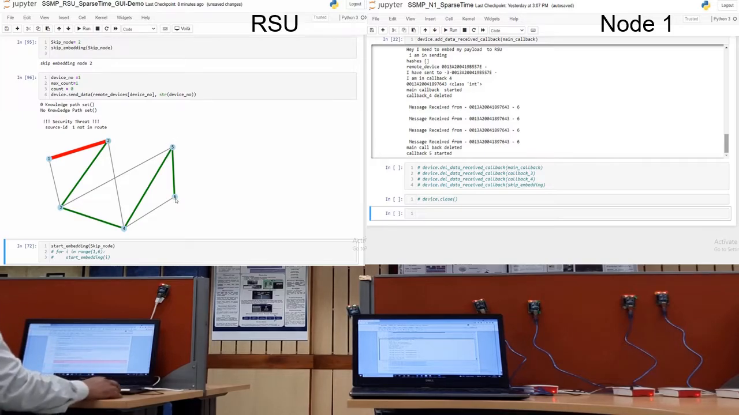to node 6. When the packet is received at the RSU, it will do the Bloom filter processing and find out that only edges 2, 3, 3, 4 are present and edges 4, 5, 5, 6 are present. But if it looks into the source ID of the packet, it comes out to be 1. So it gives us an alert that there is a security threat because edge 1, 2 is not present.